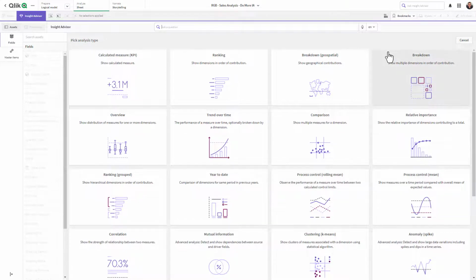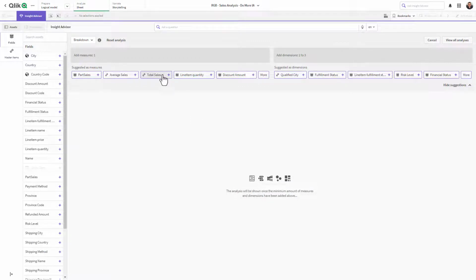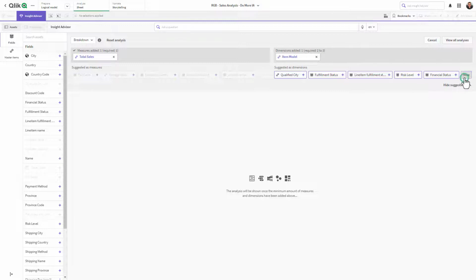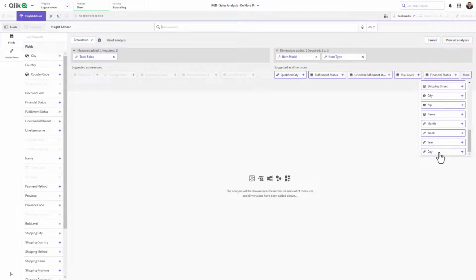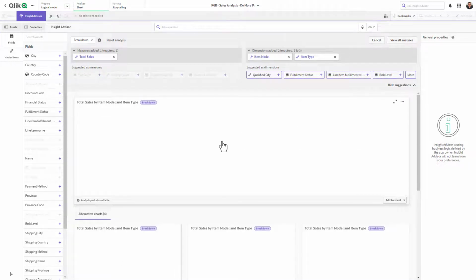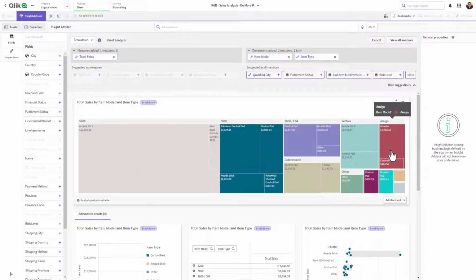Okay, next we'll look at break down multiple dimensions. So I'm going to choose this one. And this is where we can look at, for example, total sales by, say, our item model and item type. And this will create what is called like a tree map, which shows me the different categories here. So we can see the 5200 arcade stick is one of the top sellers here as compared to, let's say, the Amiga adapters or control pads.